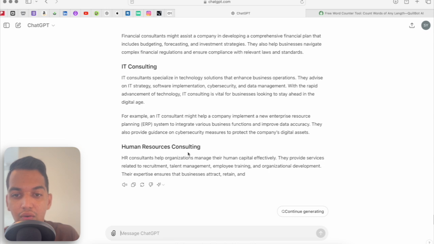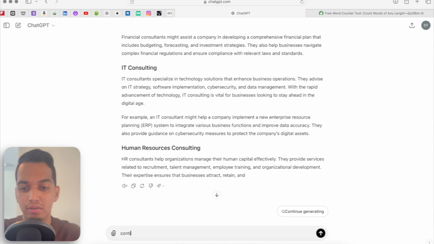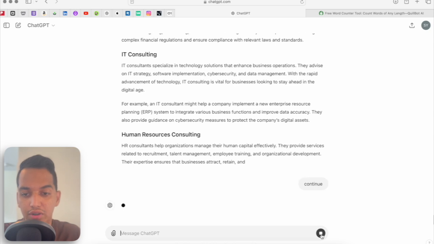Okay, so as we see, this one did stop. It didn't complete it. It was in the middle of a sentence and it stopped. We have the continue generating button, or I can say continue, and it will continue as well. So either option is fine. I'll just go ahead and put continue so you guys can see it works as well.